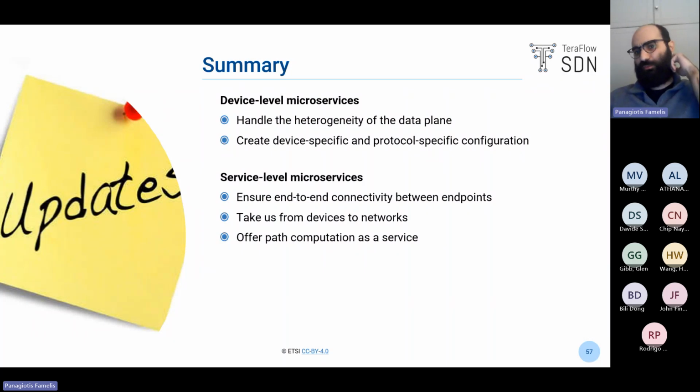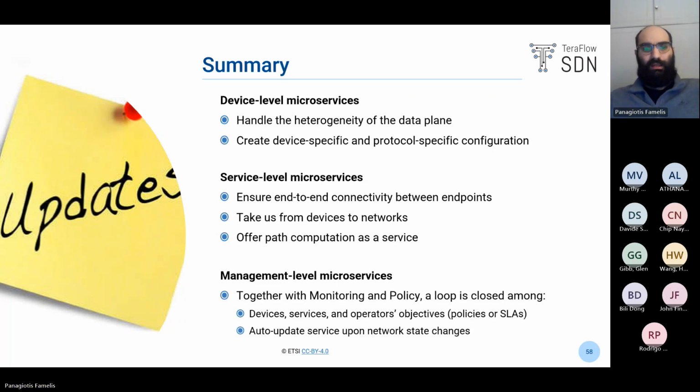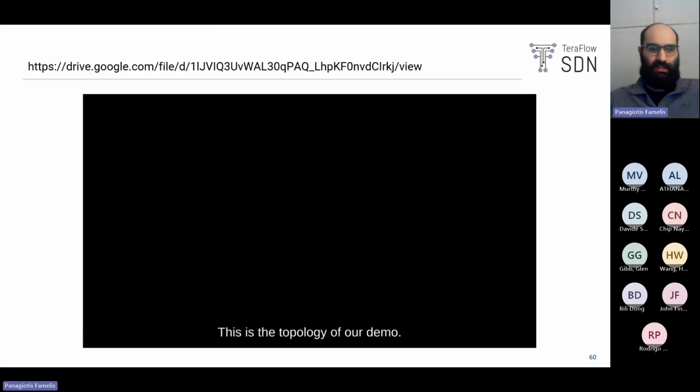And we offer path computation as a service, in the sense that the path computation component is also modular, and we can have different algorithms that could be run there. And finally, we have this management level microservices that get all the above together with monitoring and policy, they close a loop, and they are able to auto-update to enforce specific SLAs upon network state changes. So let me go here to the video.